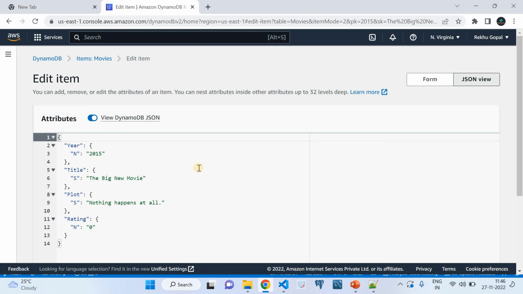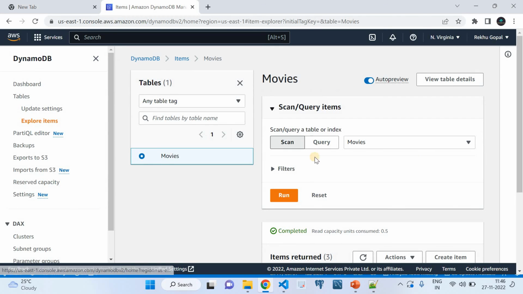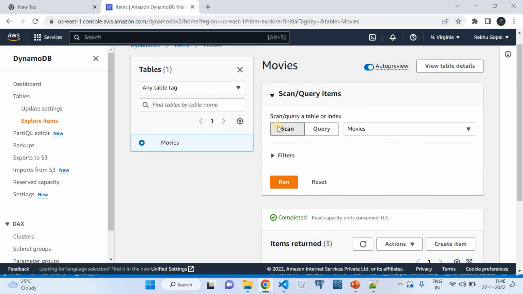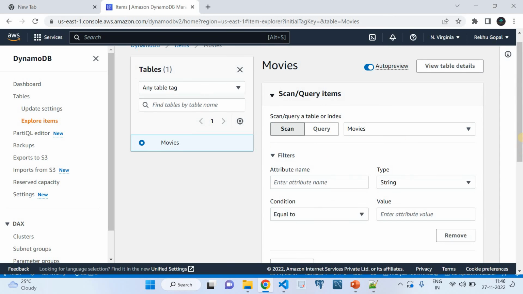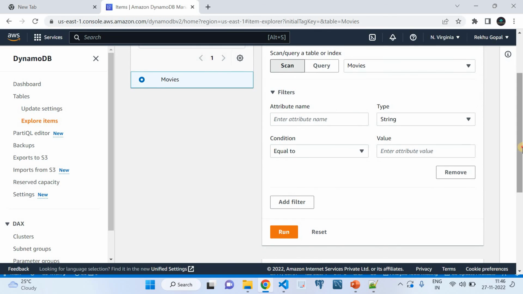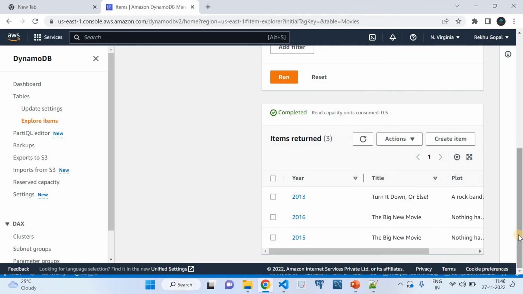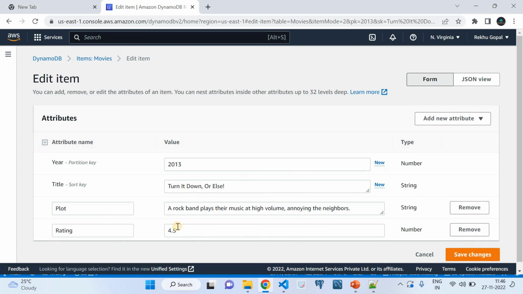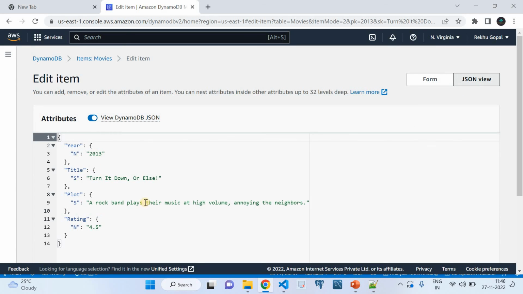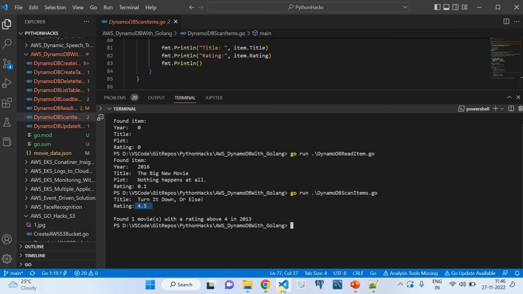So if I go to 2013 and we see, basically, this is what you did. Scan is something like applying this filter here, like what you can do from the console. That is being done using the Golang code. If I open this one, you see the rating is 4.7, which is greater than 4.5, right? And that's the reason it is returning this record. So basically, this is how the scan item works.